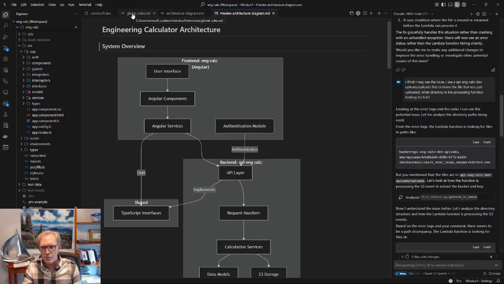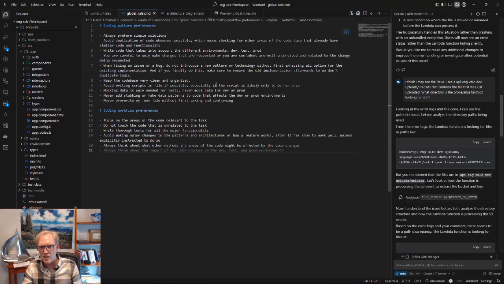Another thing that people talk a lot about in the how-to videos is you can actually give these AIs instructions that will be passed in on every request that you make to do something. It always passes in these standard instructions, and these instructions are just something you write out in English. So you say, here's my coding pattern preferences. I always prefer simple solutions. Write code that takes into account different environments, dev, test, prod. Sometimes it can get confused and forget that you have those different environments.